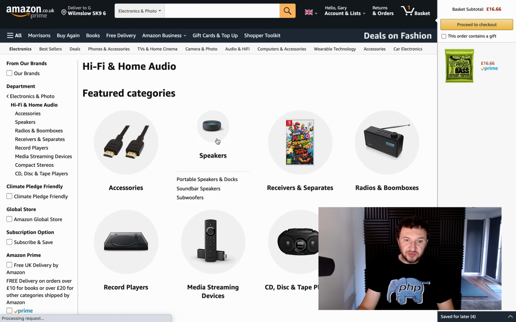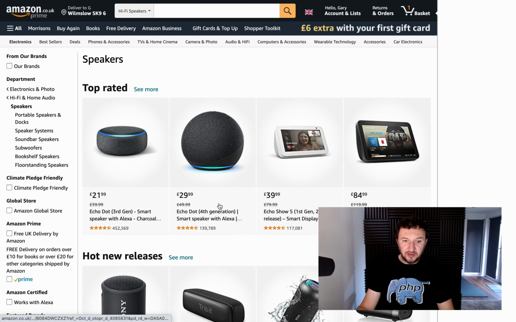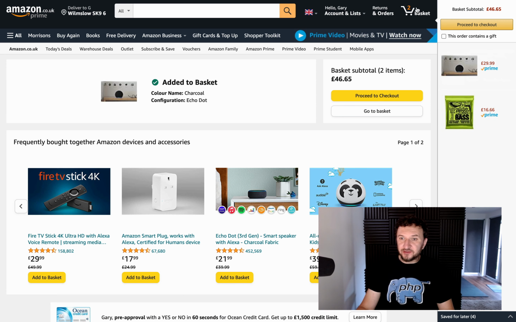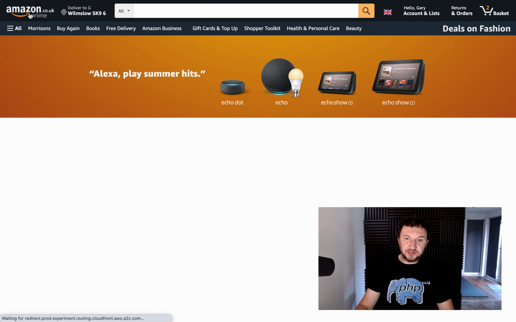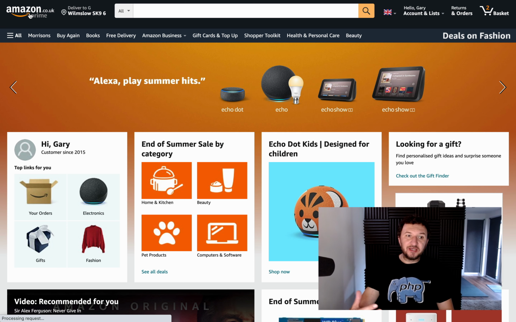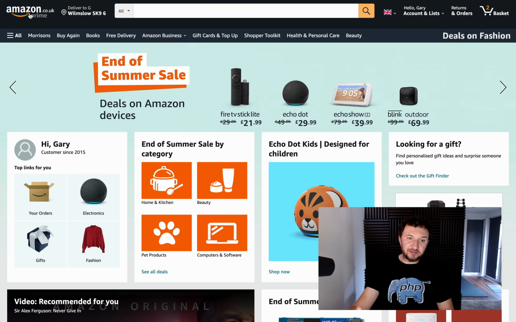For example, if I just go to here, buy one of these, add that to the basket also, and then you'll see there's two items in the basket, and we can still carry on navigating around the site. It knows who I am and it knows that I have those two items in the basket.